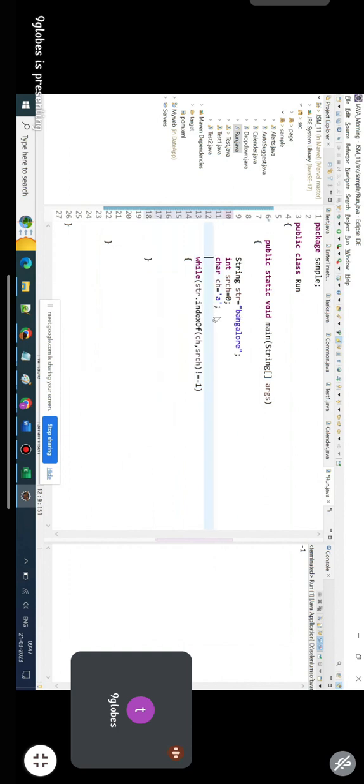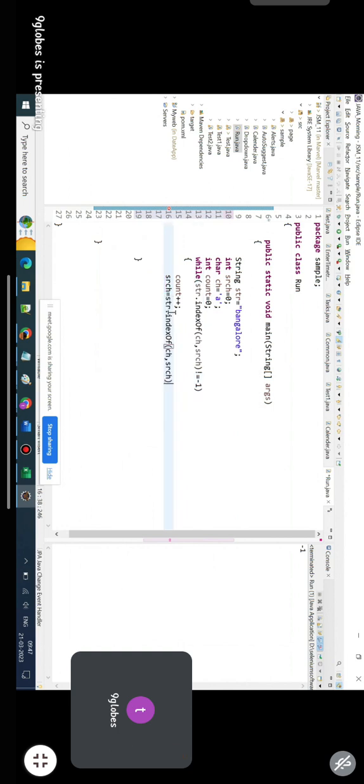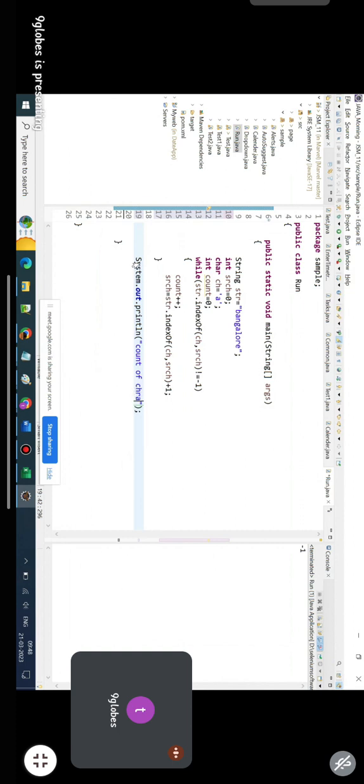So that time what you can do is take one variable also, int count, a counter. Count is equal to 0. I'll take count plus plus. Then SRCH is equal to plus 1. Now I will explain in the program. Then System.out.println: count of character is, concatenate CH, concatenate colon, concatenate counter.